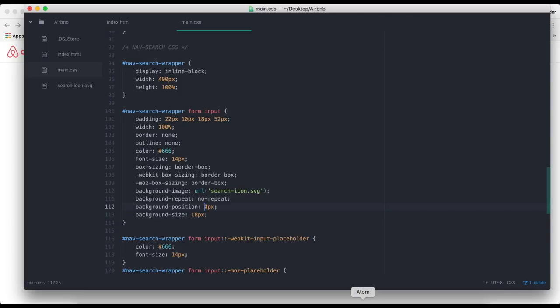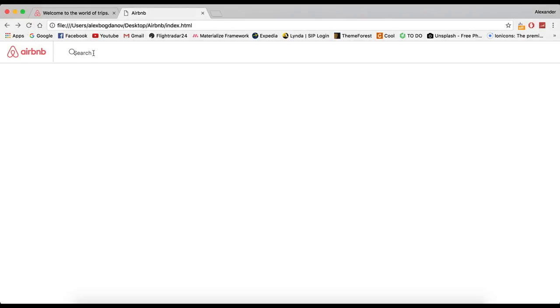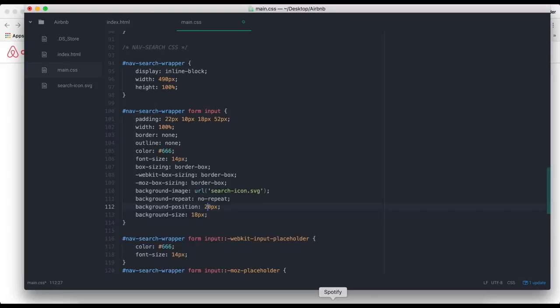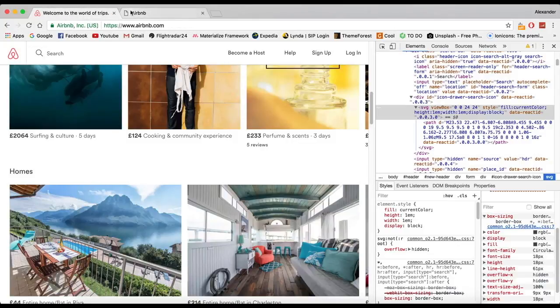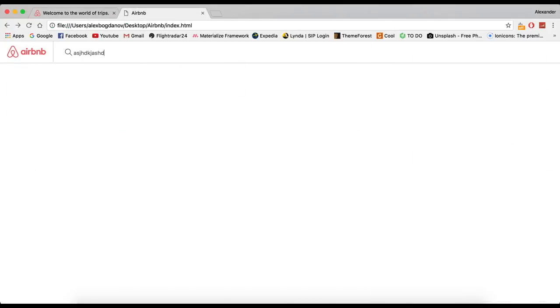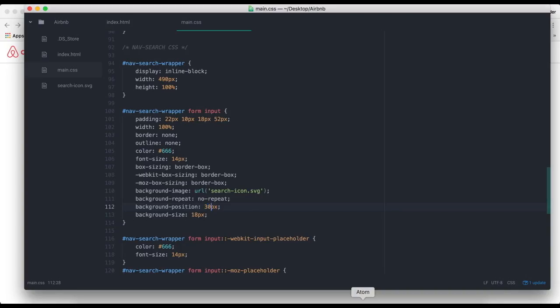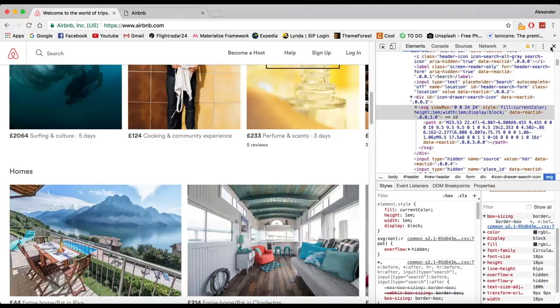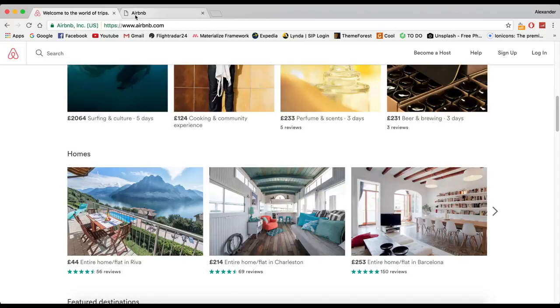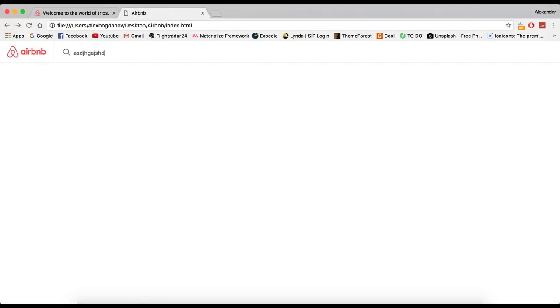Okay, like 40 pixels from the left. Wait, 30 pixels to the 20 pixels from the left. Wait, 30. And yeah, I think that looks pretty good. I mean, I think that's okay. Let's try 25 pixels. Yeah, okay, that's perfect. Let's just see. Yeah, that looks pretty good.